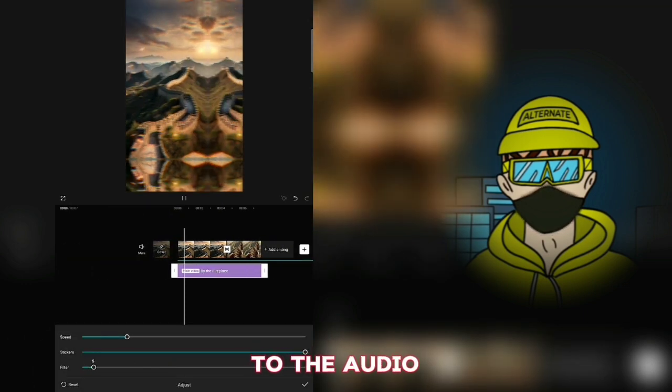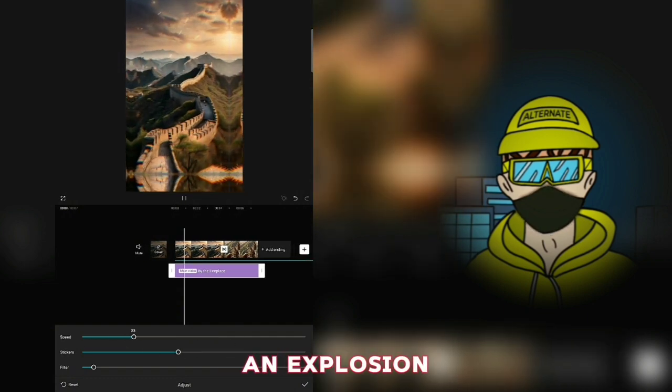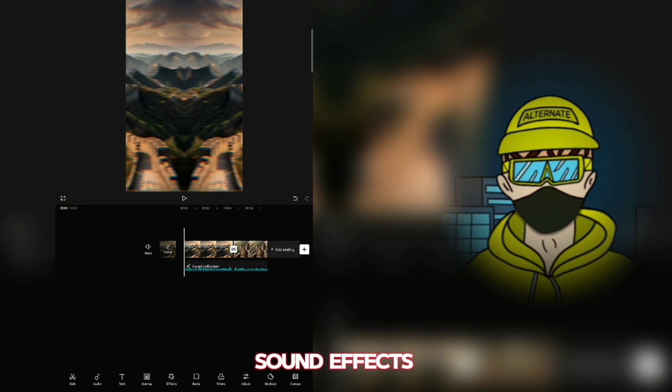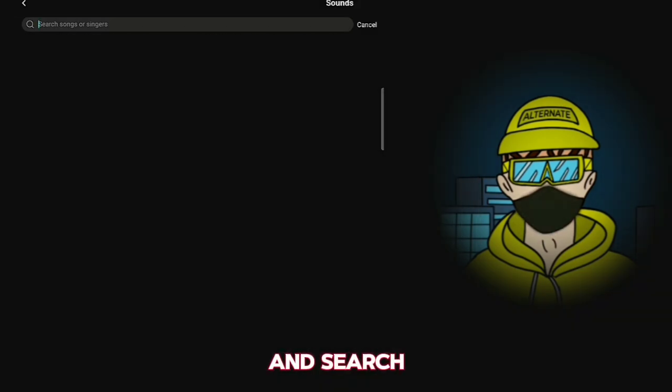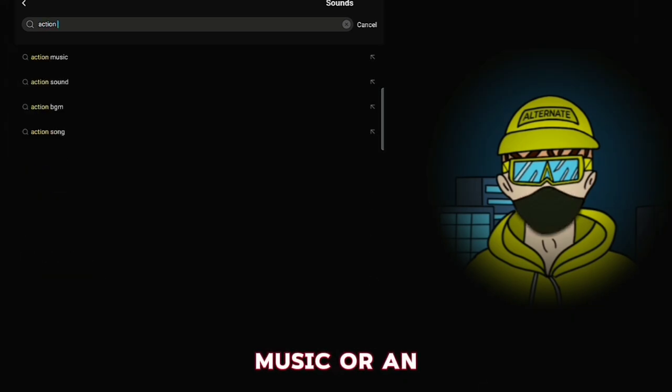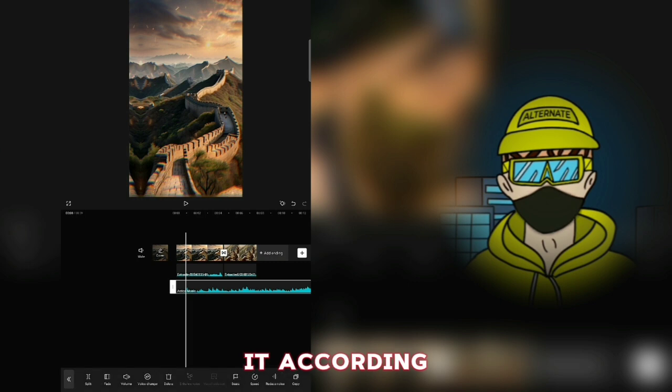You can listen to the audio and add effects according to the voice. If there's an explosion, add an explosion sound. All of the sound effects can be found right over here. Then come to the audio library and search for intense music or an action music. Choose any you like and adjust it according to the video.